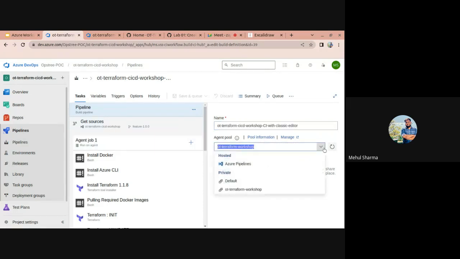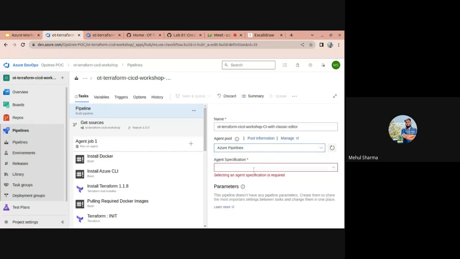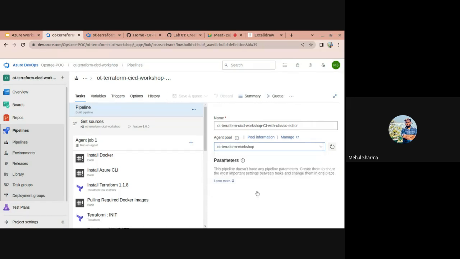Agent pool is nothing but the machine where you want to run it. If you want to go for the Azure hosted, you will choose the Azure pipeline, and there you can choose, for example, macOS, Ubuntu, or a Windows machine. Or if you want to go with the self-hosted, as in the free tier, the free account does not allow you to use Azure hosted.